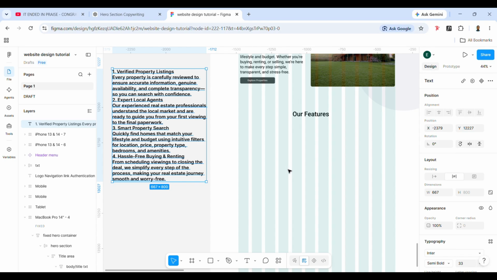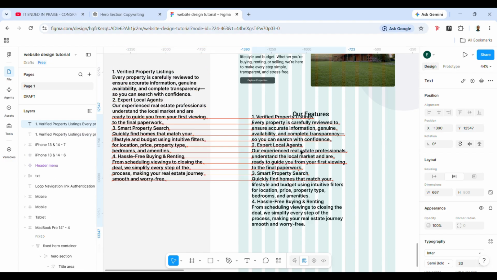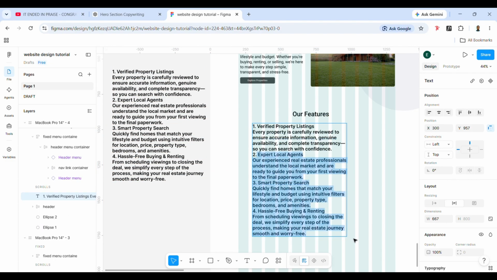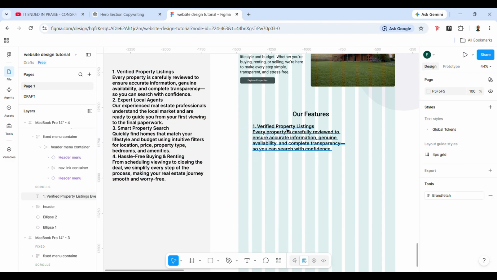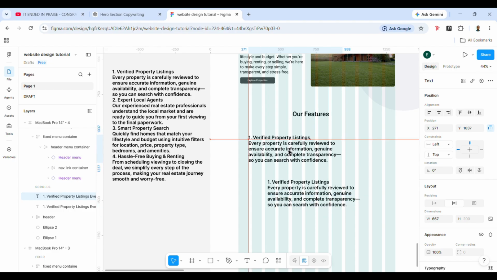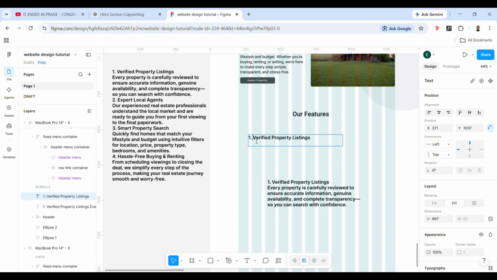So now for this feature section, we're going to create, first and foremost, let's bring out the text. Let me just copy this, bring it here, remove this. Then on this one, I'll shift it down, I'll bring it up, remove this. So it's remaining just the title.